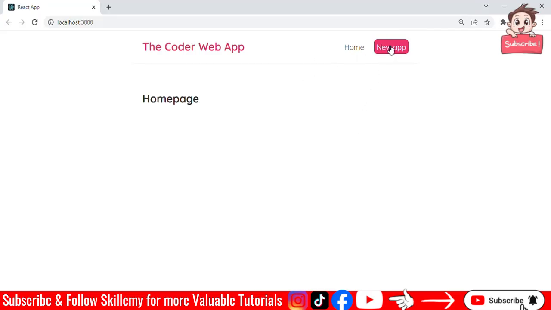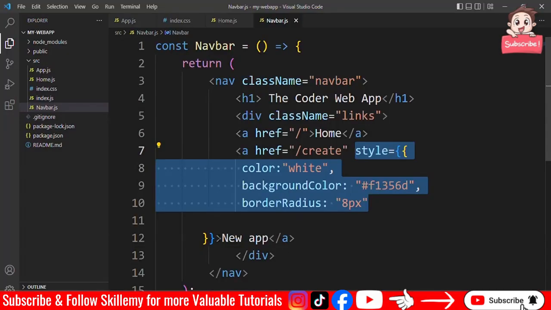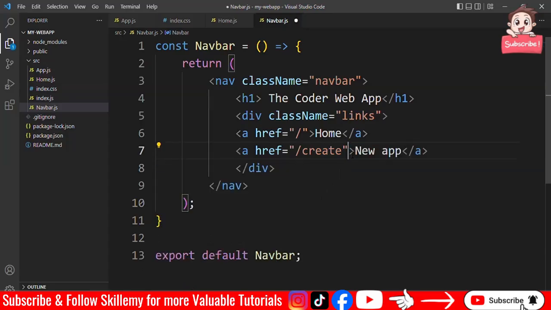So I'm not going to be keeping that style, so I'm just going to delete all of that, but I did want to show you how to do that in case you want to do that for some of your elements.